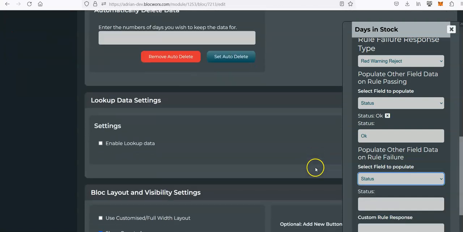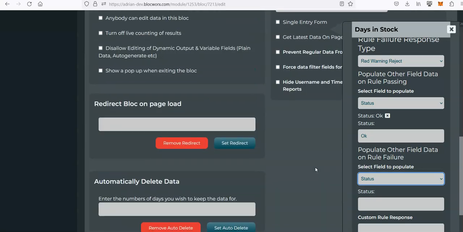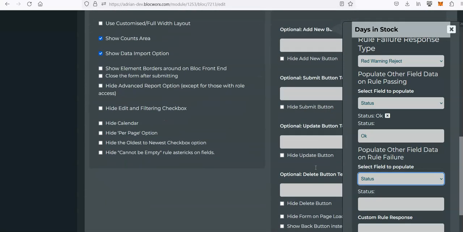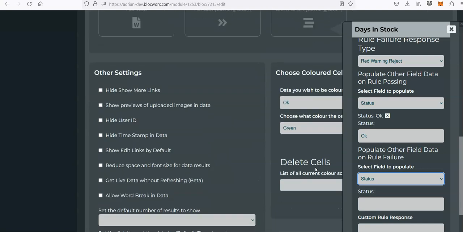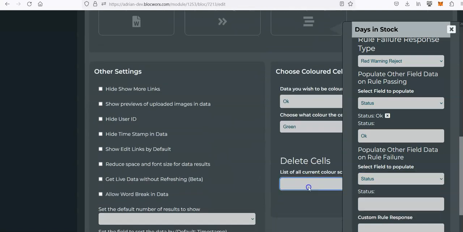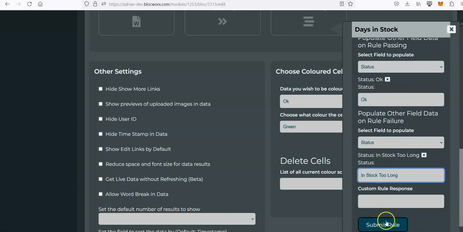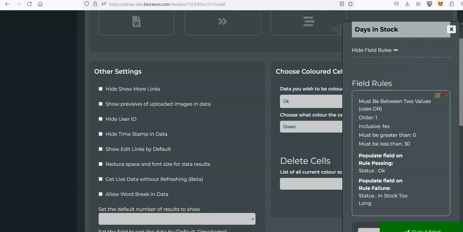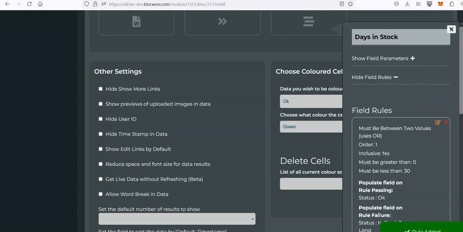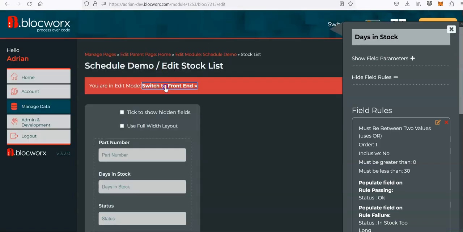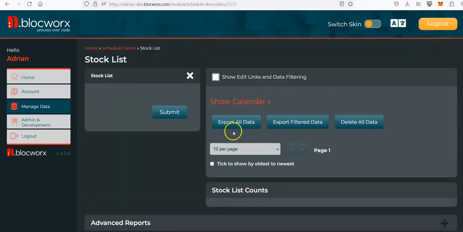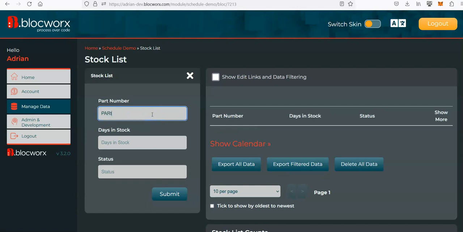I'll just have to go back to remind myself what actual color I set for the value, or what value I set for the color. In stock too long, and it was all capitals. So in stock too long. That's if the rule fails. And we'll just add a record first before doing any schedule, just to make sure it's working. So it's a part 001.